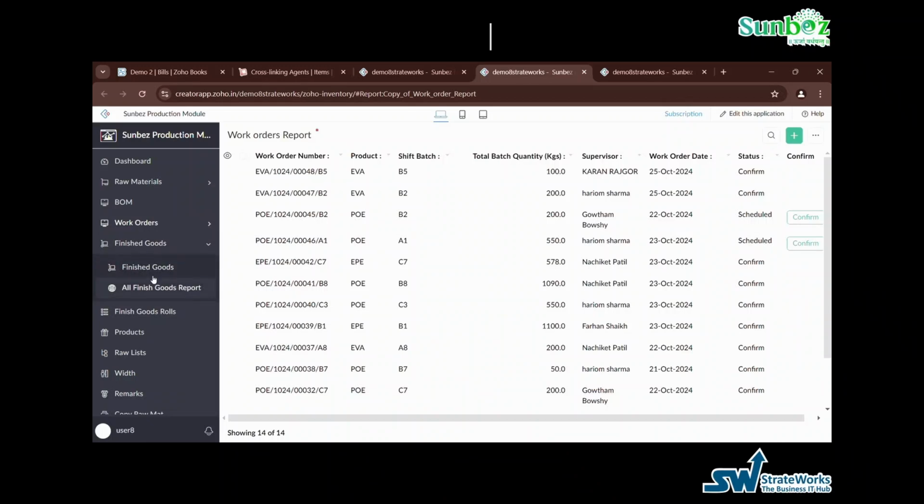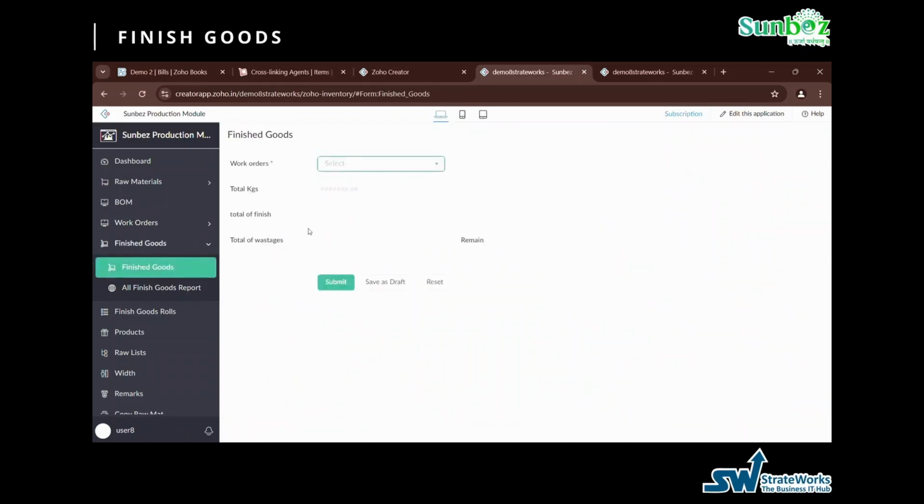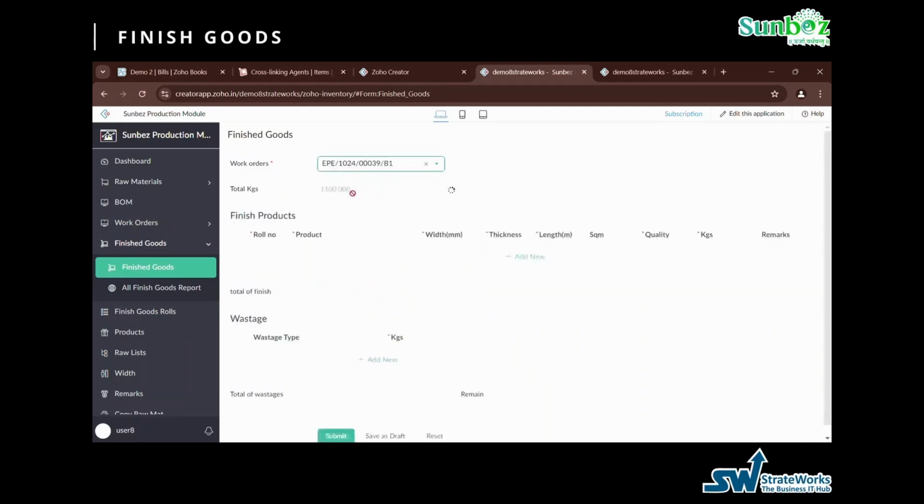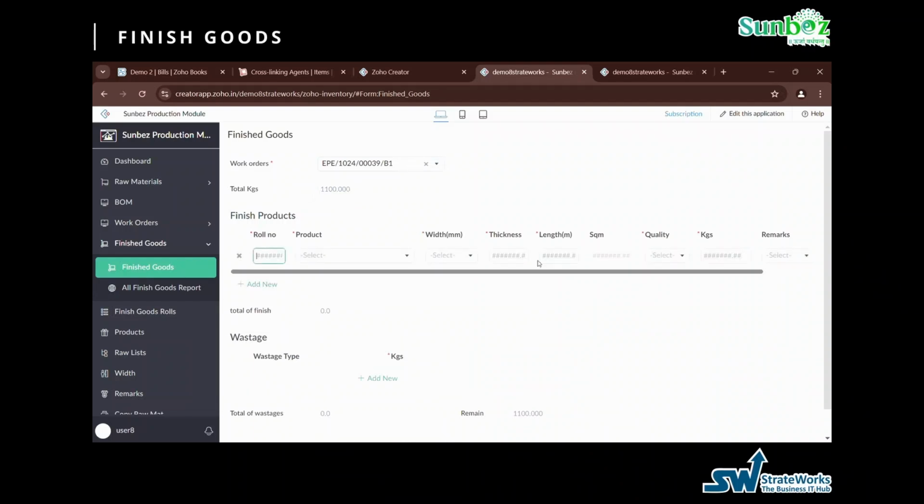Moving to the next form, finished goods. In the finished goods form, we can only view the work orders with the status confirmed. Upon selecting the confirmed work order, the total quantity will be automatically populated here based on the work order number. We need to fill the subform along with roll number, the product name with details such as width, thickness and length. The square meter will be auto populated here.